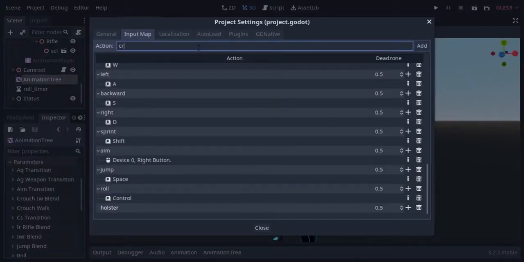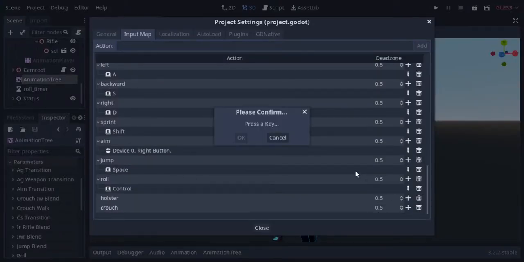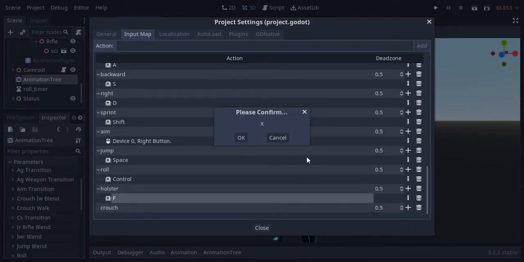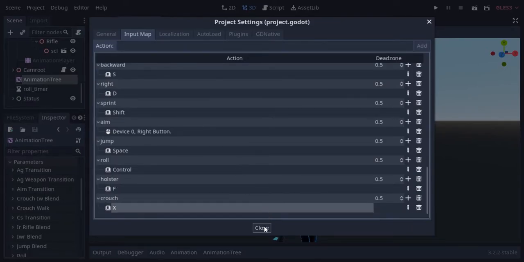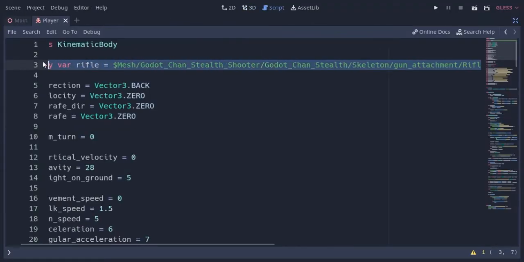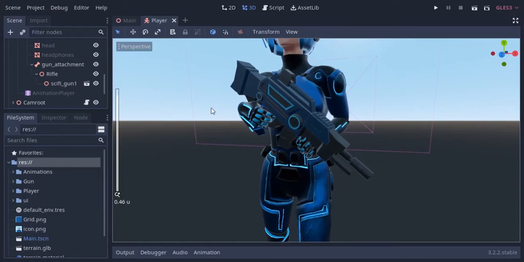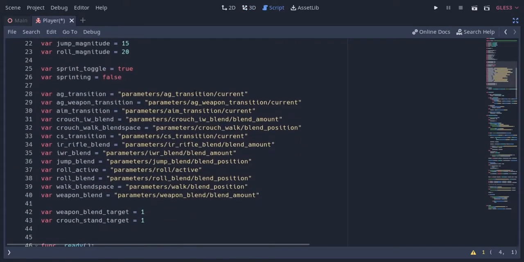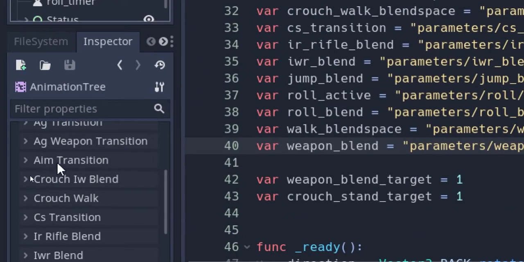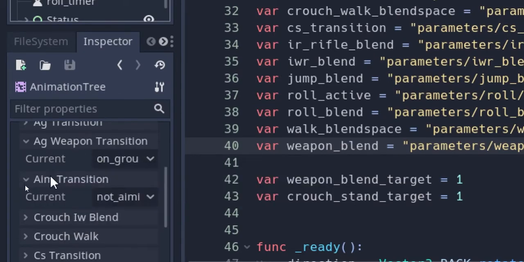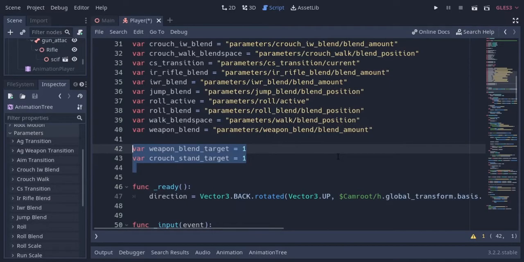So I'm going to create two new inputs, F for holster and X for crouch. In the code, I created a reference for the rifle node in the bone attachment. I also created some string variables to hold the paths to the nodes inside the animation tree. And here I created two variables, weapon blend target and crouch stand target, to use as flags.